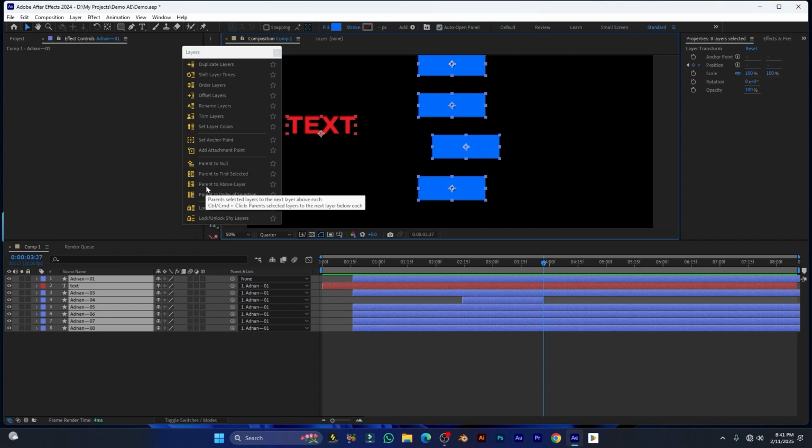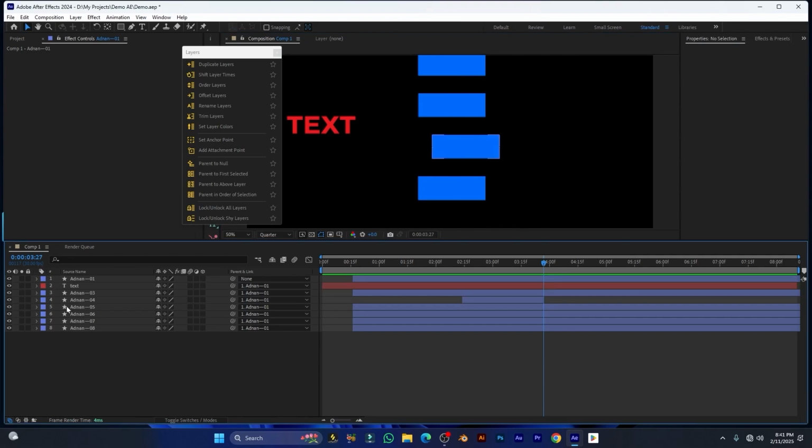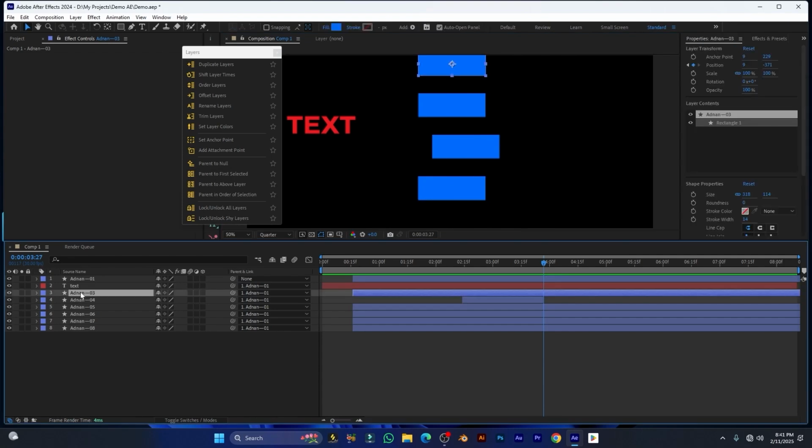Okay, next option is parent to above layers. For example, I will select this one and then I'm gonna click parent to above layers. Just click. What it will do, it is automatically linked with the above layer.